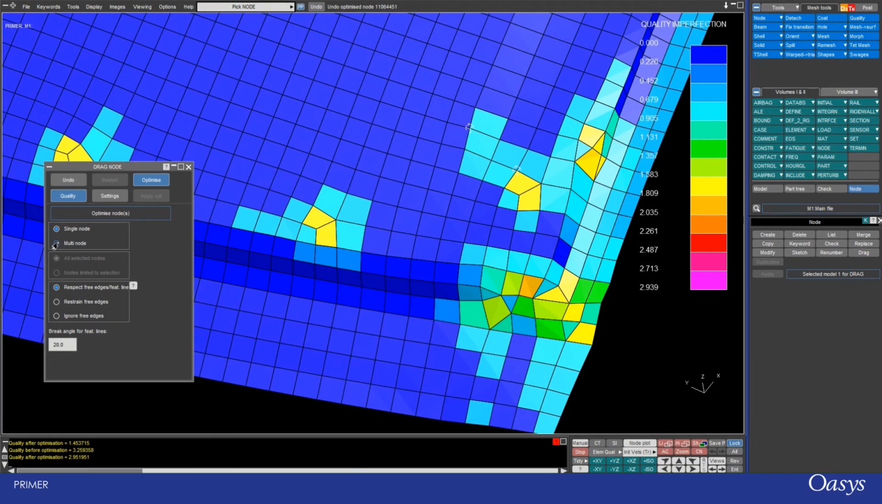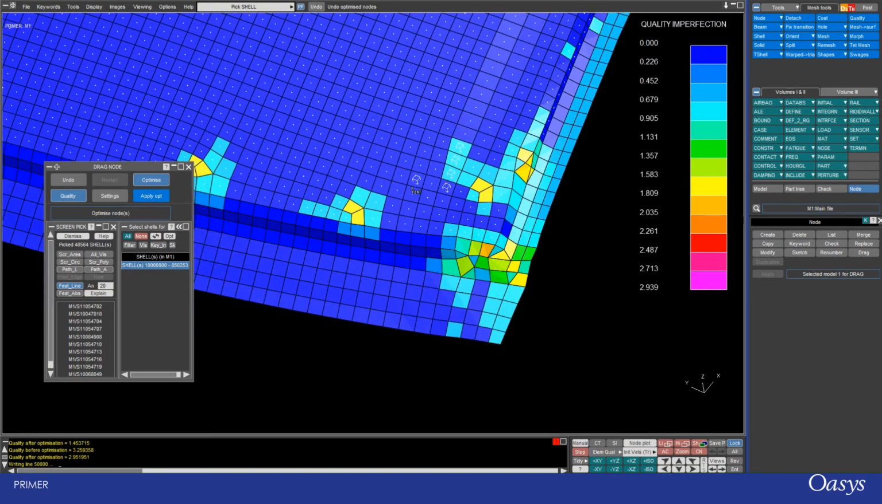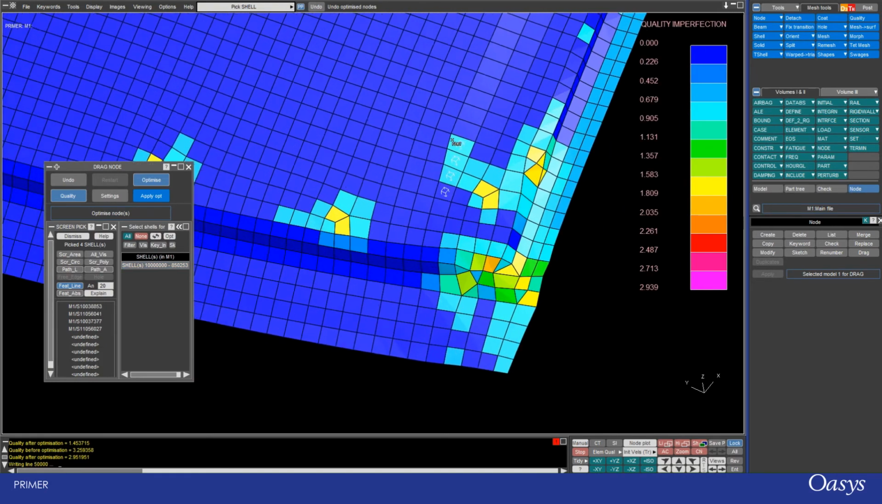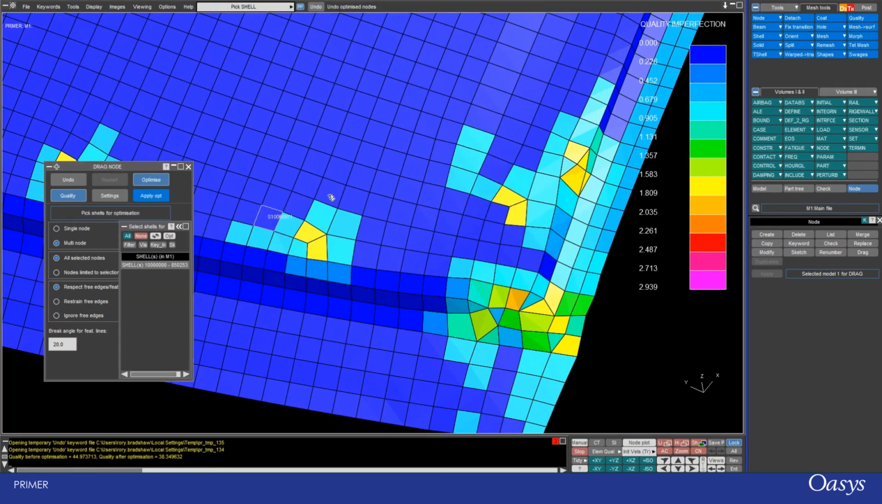I could also click on multi-node options, and in this case, I'll select a group of shells, or I could even use the feature options and select an entire plane of them by just left clicking. But note, this will take a lot longer to run. So I'm just going to undo that and add some more shells. So I'll just click here. Okay, once I'm happy with my selection, I'll click Apply Optimization, and you'll see that it was optimized.